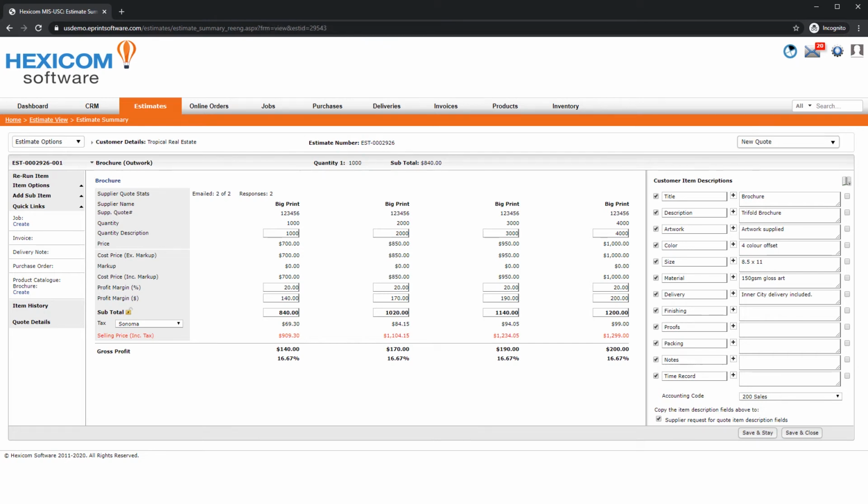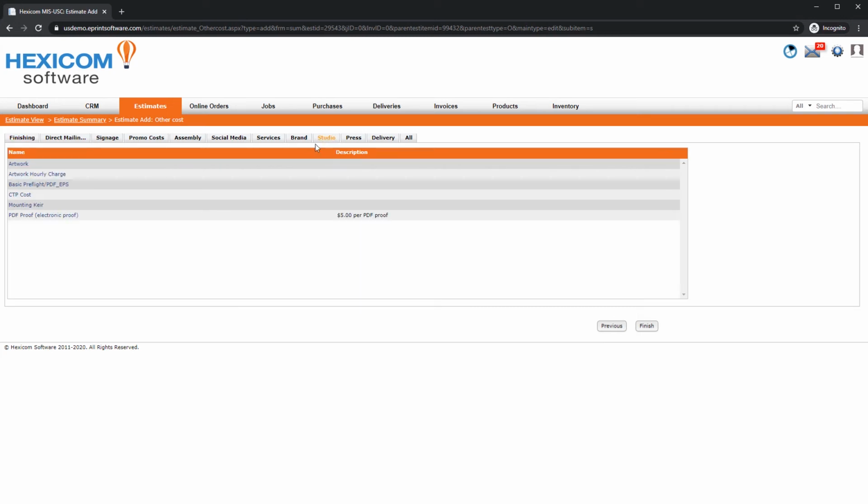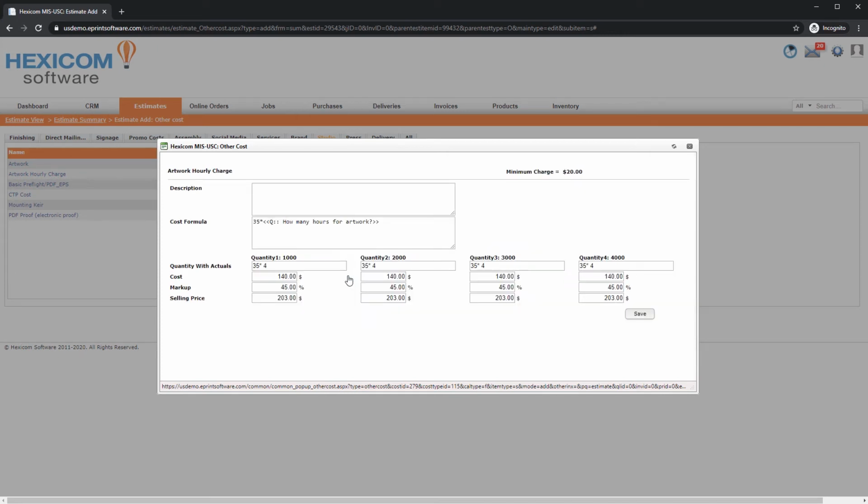So on the left hand side, I'm going to select Add Sub-Item. Then I'm going to choose Other Cost. Then along the top here, I'll select Studio. And then I'll choose my artwork hourly charge. We're going to see that there were 4 hours of artwork. So it's calculating with a simple formula of $35 times 4 hours of artwork. This has a 45% markup. And that's giving us our final selling price here. So now I'm going to select Save.